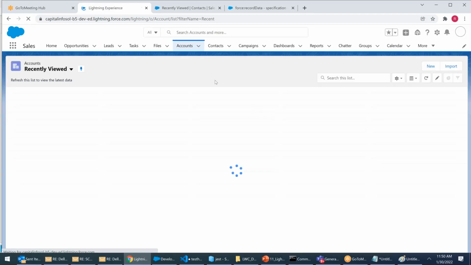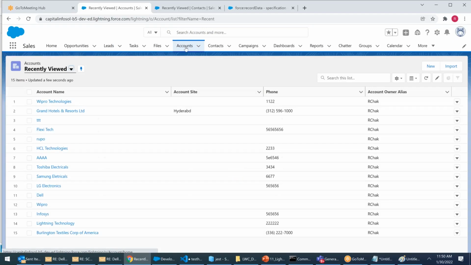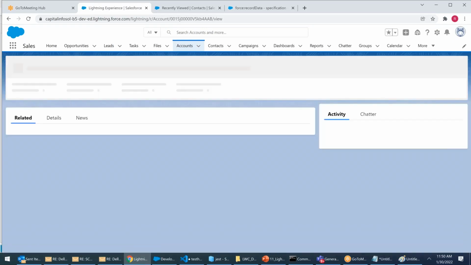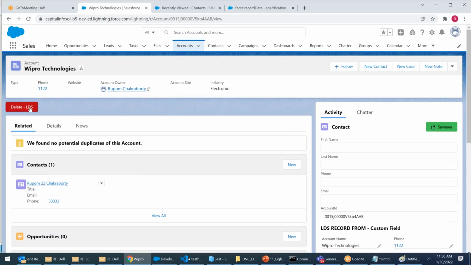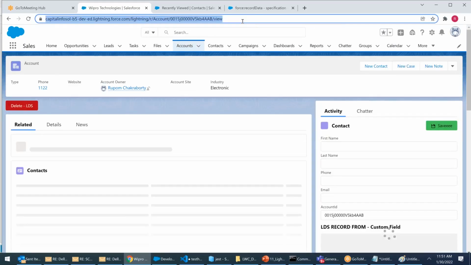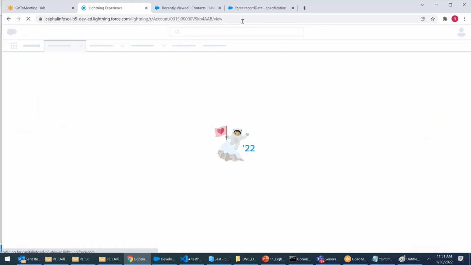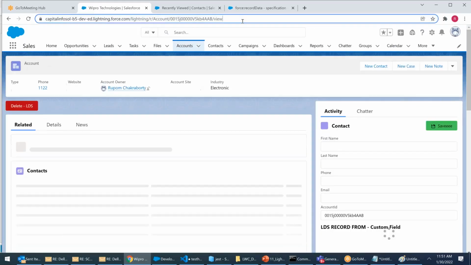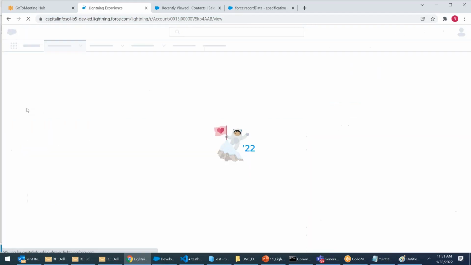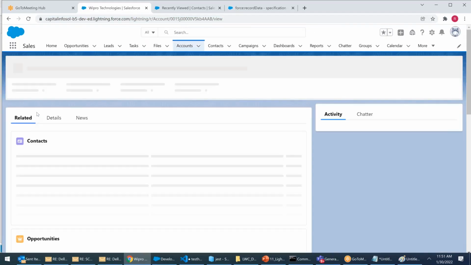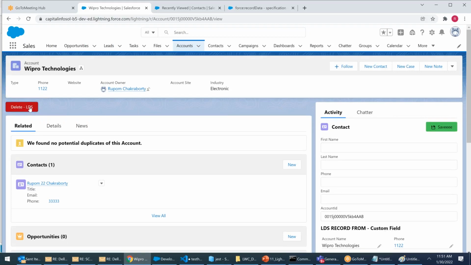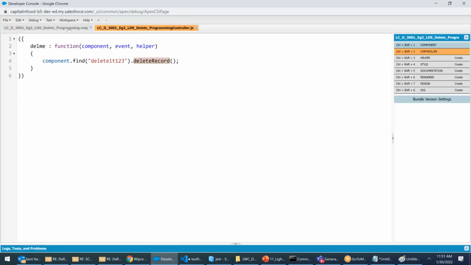I go to the account. I open Wipro Technology. I hit the delete button. Still nothing is happening. Refresh. Rupam, why is it not deleting? Because you have to pass the target object ID also. Target object. I go ahead and say delete. See, delete is not working. That means our function is incomplete yet.